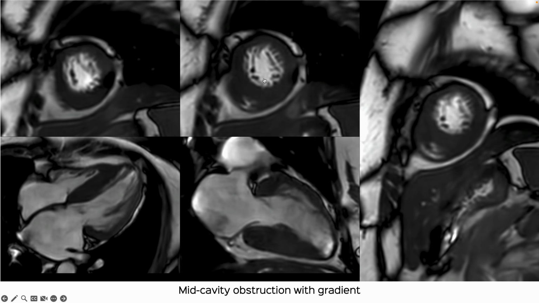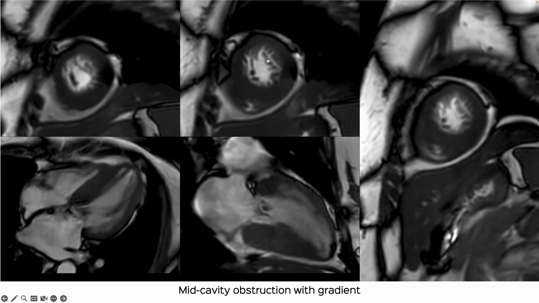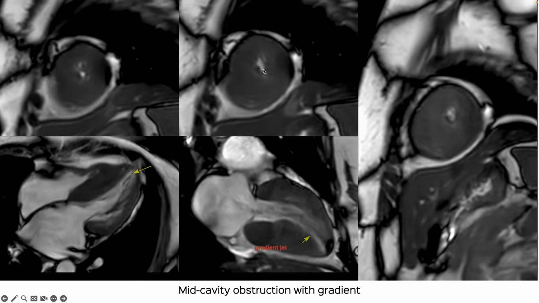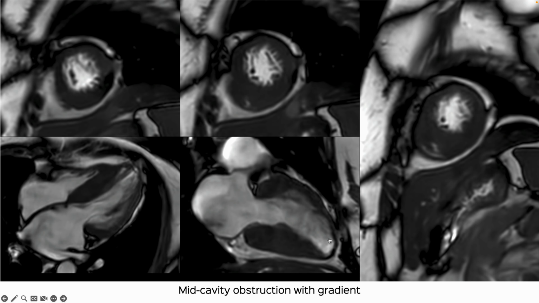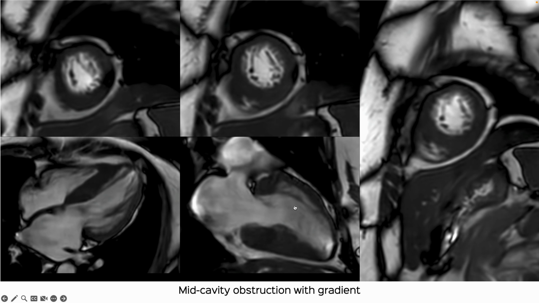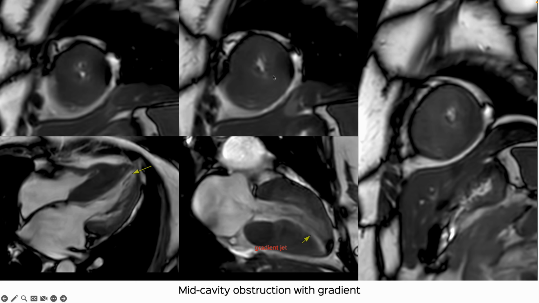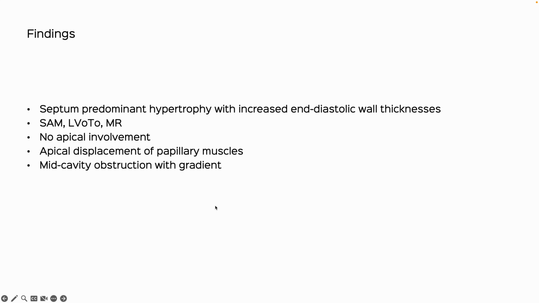And then when we look at the cines again, you see this mid-cavity obstruction where in end systole the cavity is slit-like. And you can actually see a gradient here which starts in the apex and goes along the mid-cavity. So there is obviously a functionally significant obstruction in the mid-cavity, and a lot of these people may land up eventually having an apical aneurysm or apical infarction as part of this process. So we add these on too.